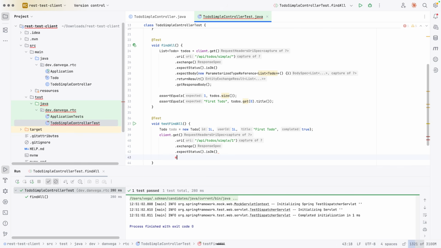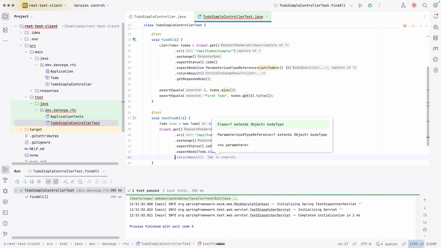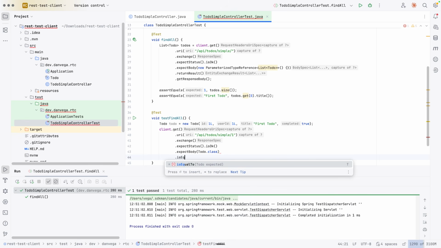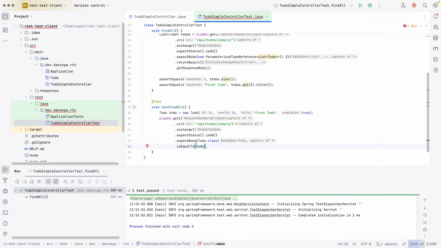And now I can expect the body to be of type to-do. So I can say, hey, make sure it's this to-do thing that I'm working with. I can also say is equal to the to-do that I have there. So I'm matching it up against that to-do. If I want to do an assertion on the whole response back, it's going to be this type and it's actually going to be equal to this.